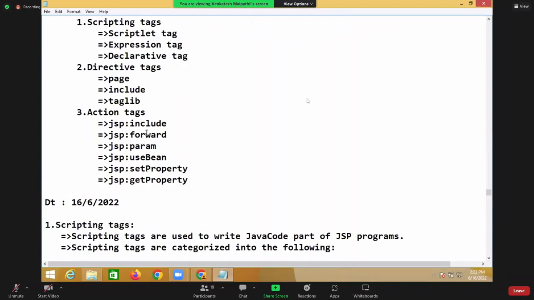Okay, right. Anyway, the notes are not updated. I have given it like this.